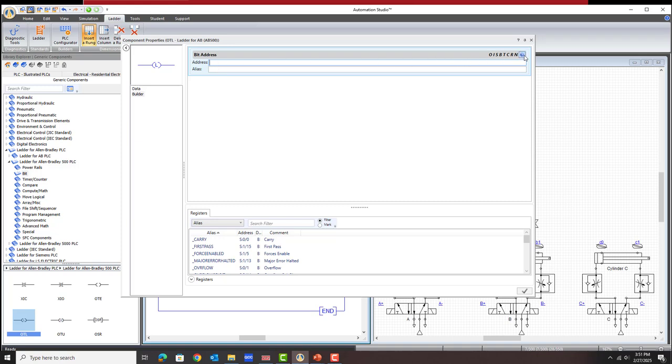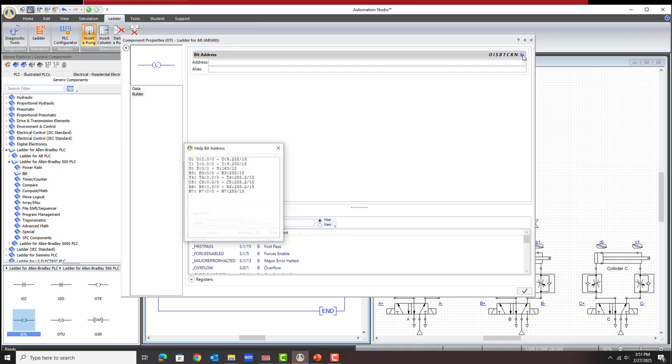Now this Automation Studio has a little help menu here. If you click it, it shows all the formats of the different types of addresses that you can use and all the ranges that you can use. So the internal bits have to start with B3. It's a file 3. So the format has to be B3 colon and then something slash something. It starts at 0/0 and you can go all the way up to 255/15. So I'm going to just go ahead and use the first available address there.